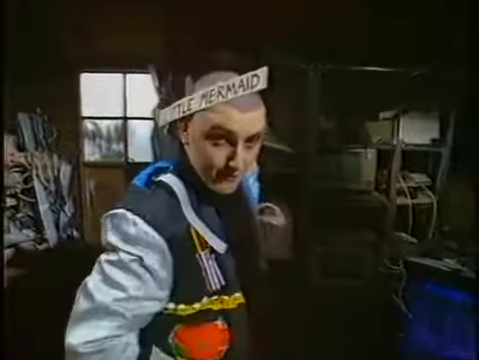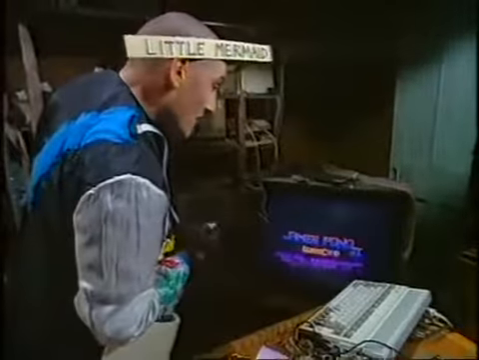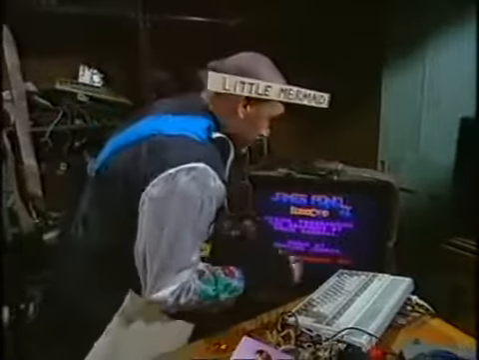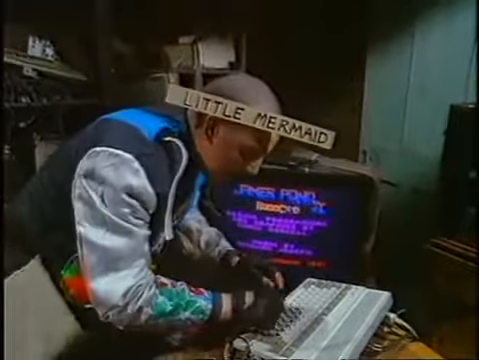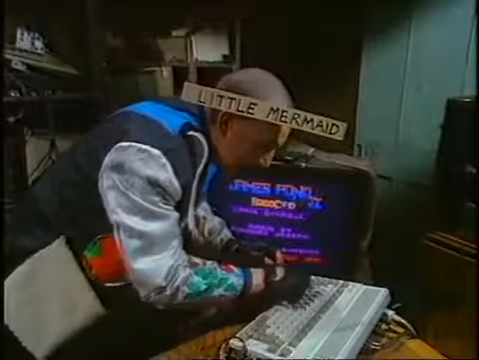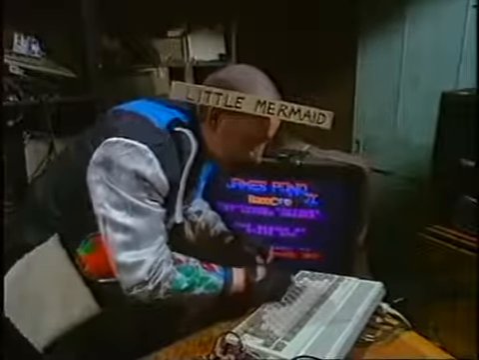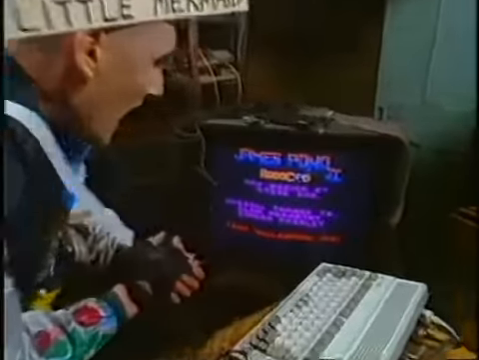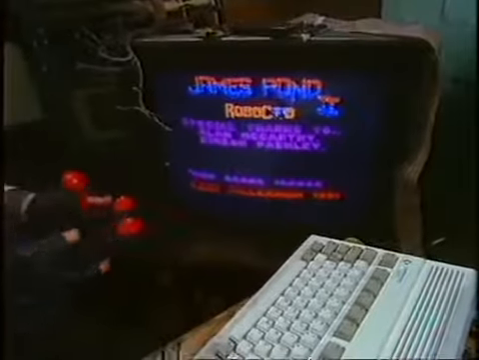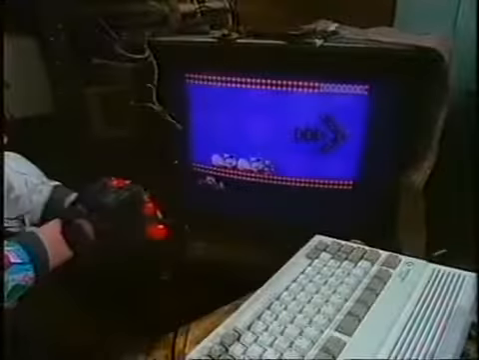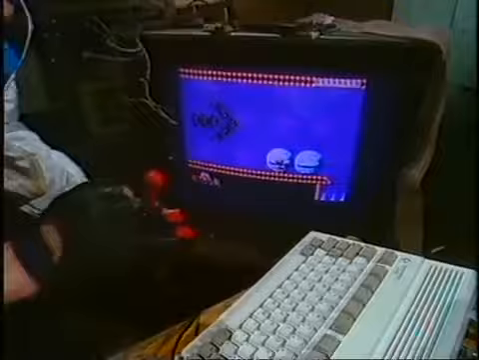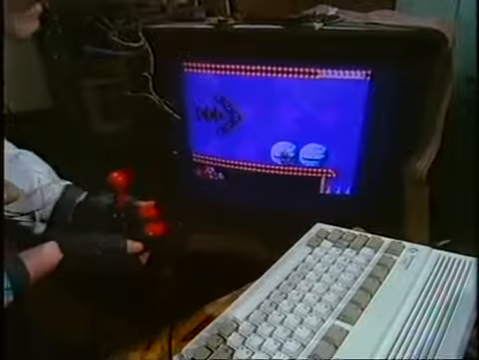Right, time for my first fashionable cheat. It's for James Pond 2 on the Amiga. Now, on any of the intro screens, simply type in Little Mermaid. L-I-T-T-L-E-M-E-R-M-A-I-D, like so. And now, not only will all the levels be opened up for you, but whenever you press return, you'll be able to become invincible.